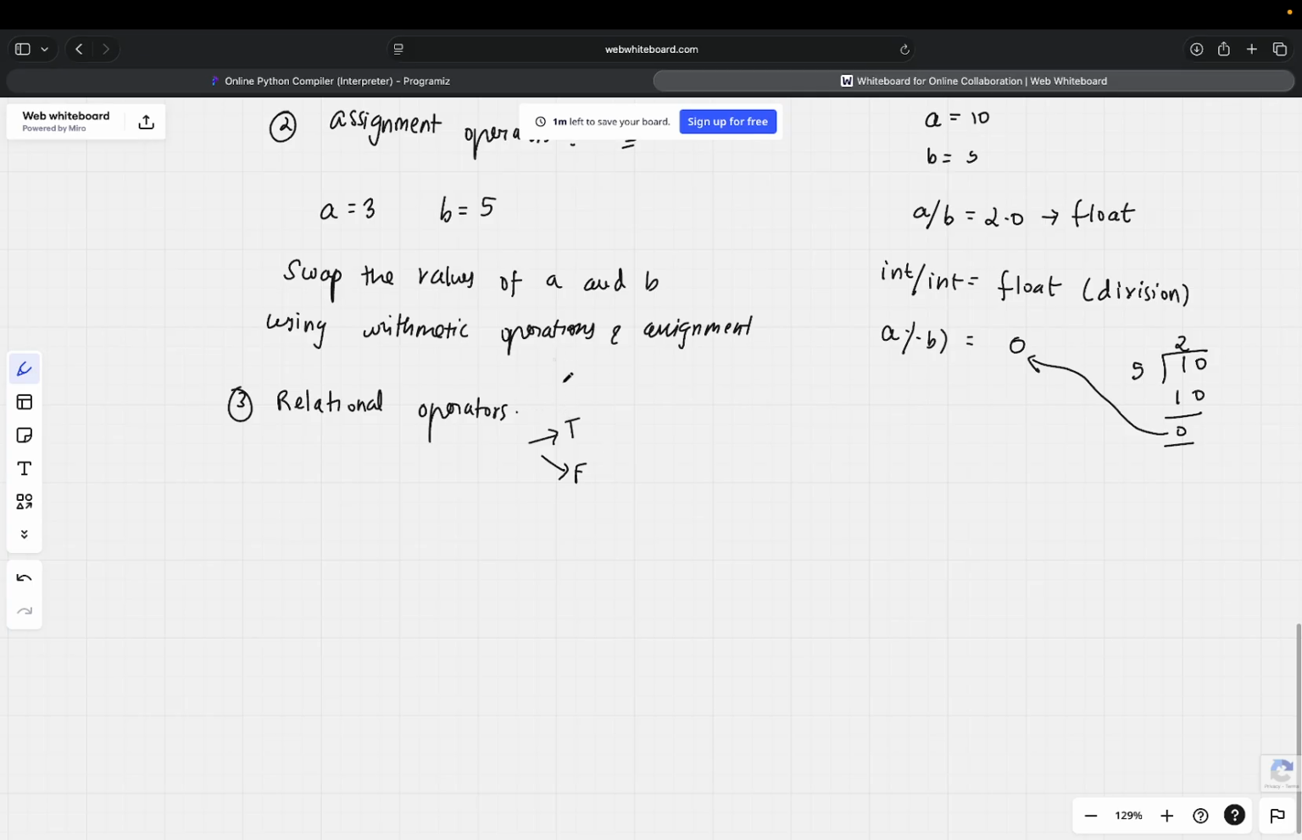And what operators will we be using? We'll be using equal to, not equal to, greater than, less than, greater than or equal to, less than or equal to. That's it. I'll give an example.